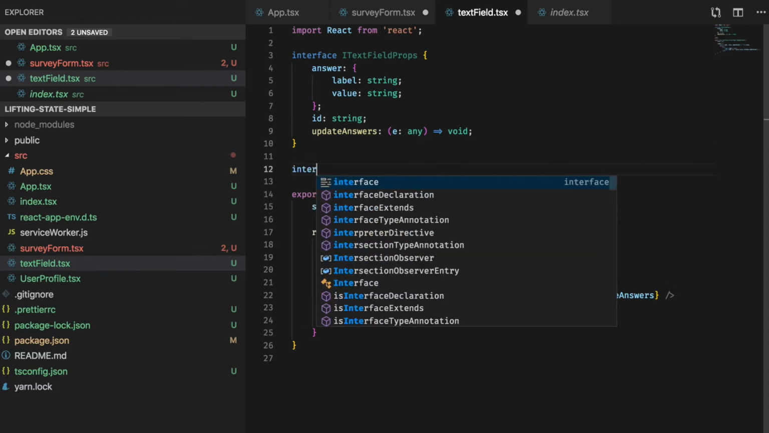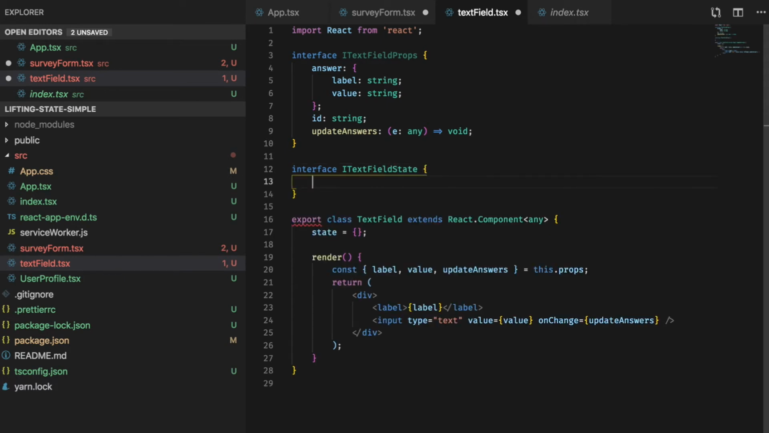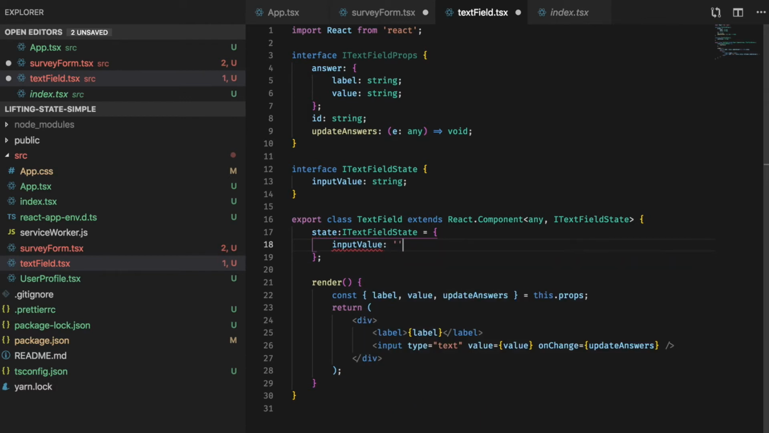We're going to need a way to track our state within this component, so we're going to add a state now of input value, and then we're going to pass the state in, this interface state in to the component, and then we'll quickly define it here. And again, we'll make this an input value of an empty string.